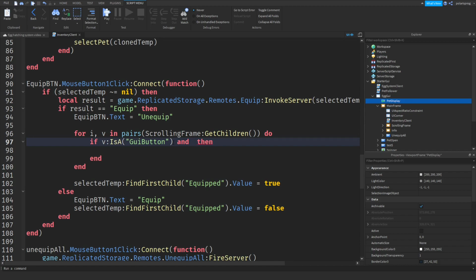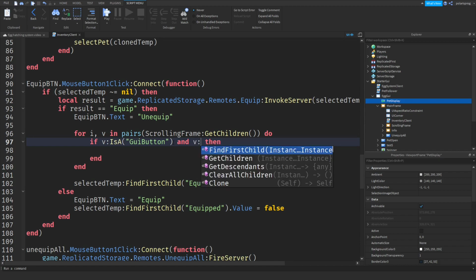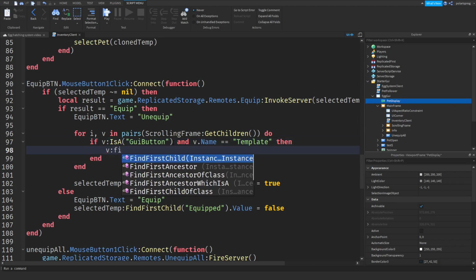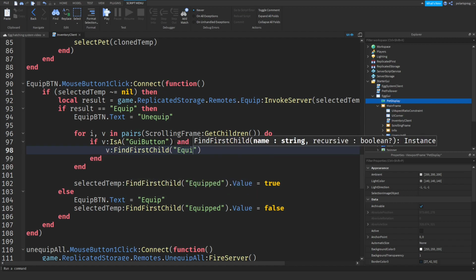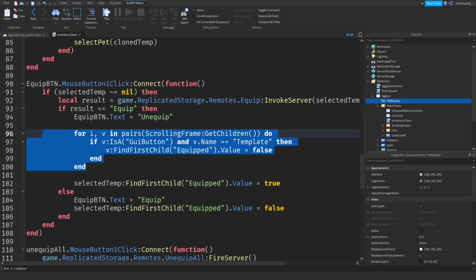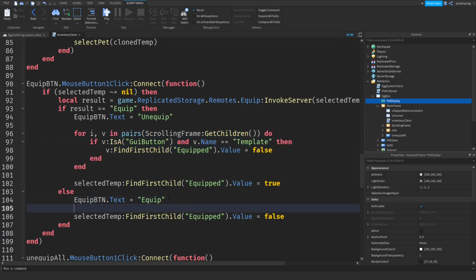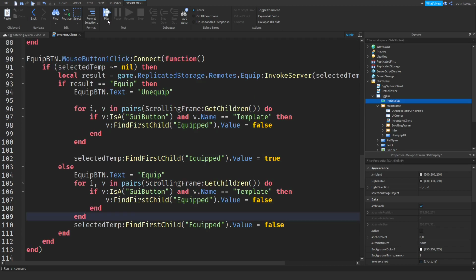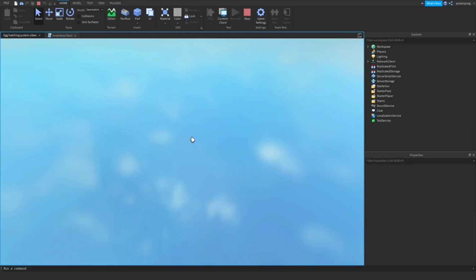So if it is one of those, then what we're going to be doing is checking its name, and if v.Name is equal to Template, then v:FindFirstChild("Equipped").Value is equal to false. Now after doing that you want to copy that, paste it here, and what I'm going to do is test the game, so play the game and see if that works.